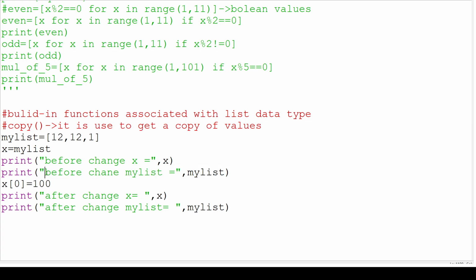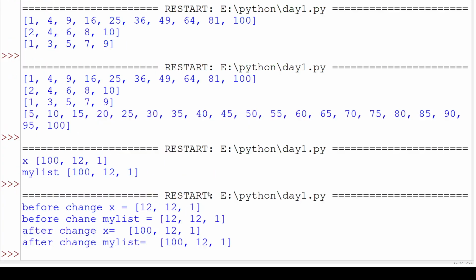Done. Control plus S and F5. Sorry, I missed a minute. Let's move to the output screen. Here you can see before the change x equal to 12, 12, 1. Before the change my list equal to 12, 12, 1. And after the change, here we are changing only the x value, not the y's.